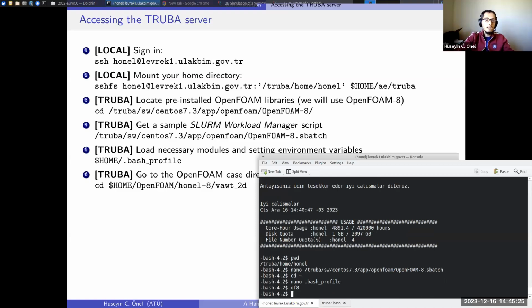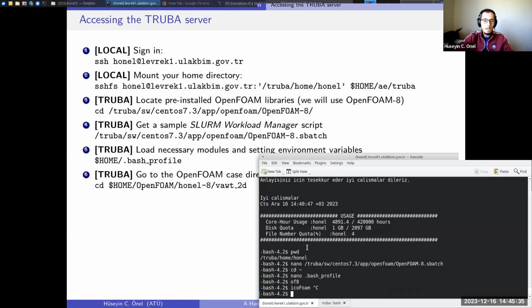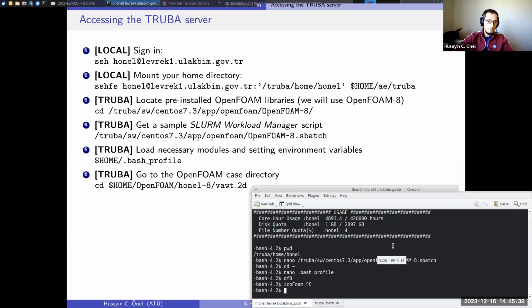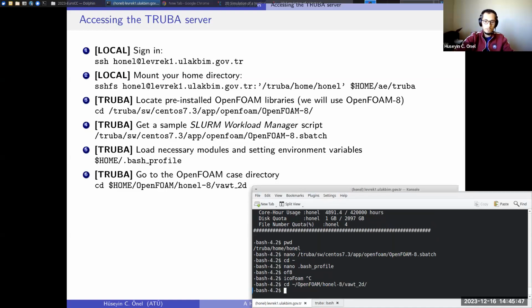So I can use any OpenFOAM command, for example blockMesh or the incompressible solver icoFoam. Anything I can use now, you can see. And finally, we can go to our case directory, which is located in OpenFOAM, home, OpenFOAM 8, and WAV2D.